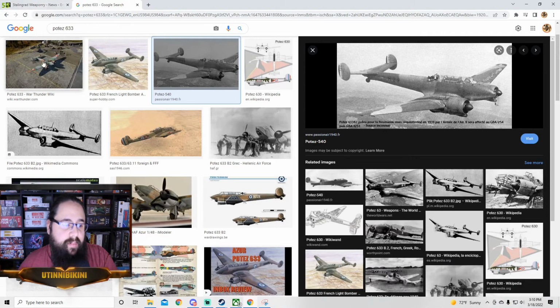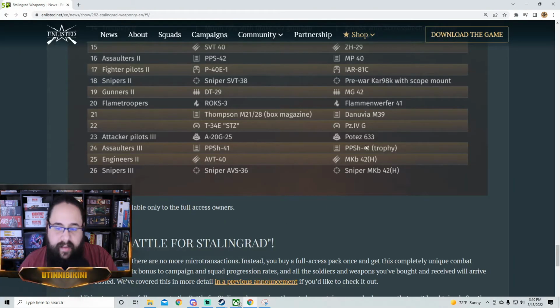And then here is the POTES 633 attack plane. There's the little rear gunner that we are talking about, how you can have an experienced gunner in the back helping you out. So you can close these tabs. That's what you're getting at 23. 24 Assaulters 3, PPSH 41, and the trophy version. So at that level, if you pay for full access, you get the trophy PPSH.